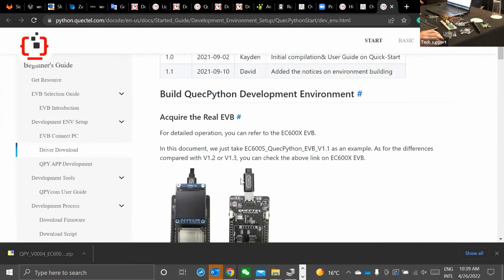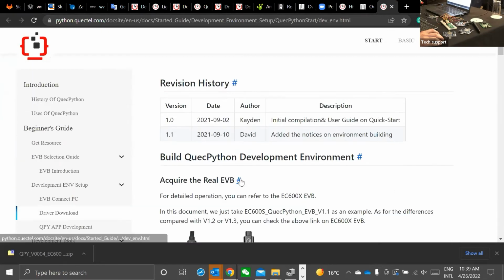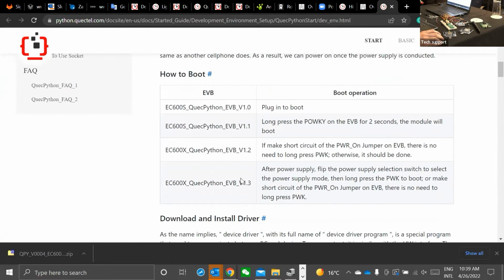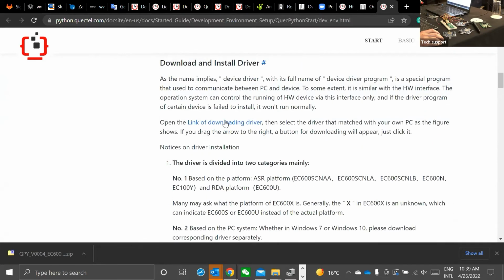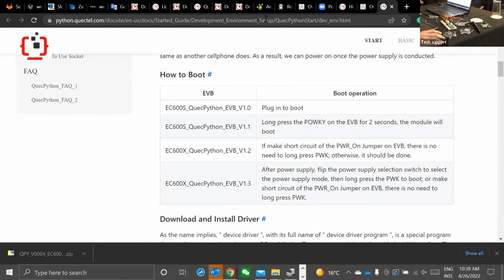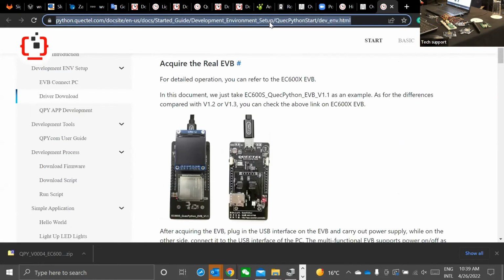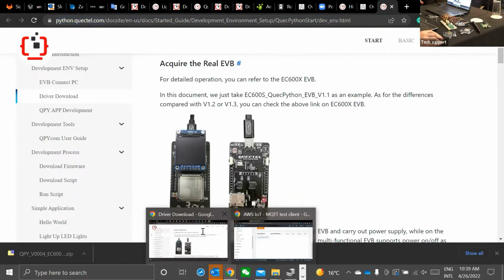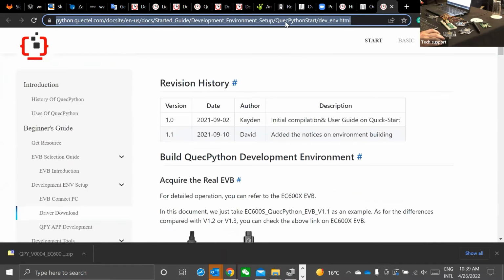We could find the page on which is explained how to download the driver and install it. And now I will copy this and zoom, right? Just to see where it is.